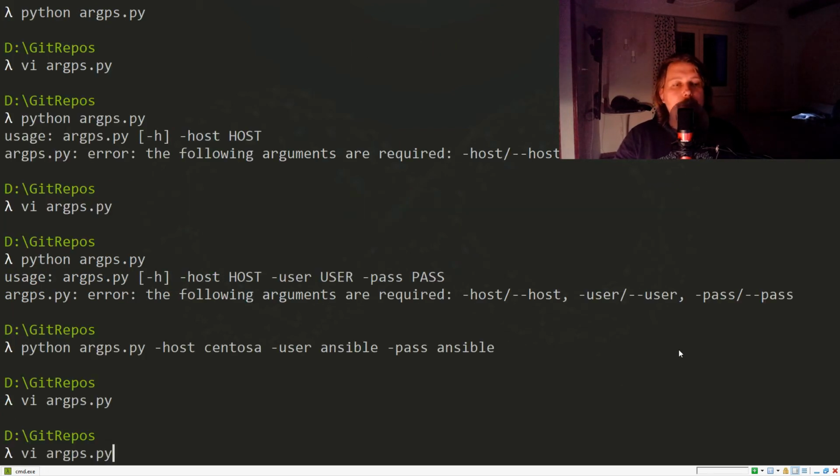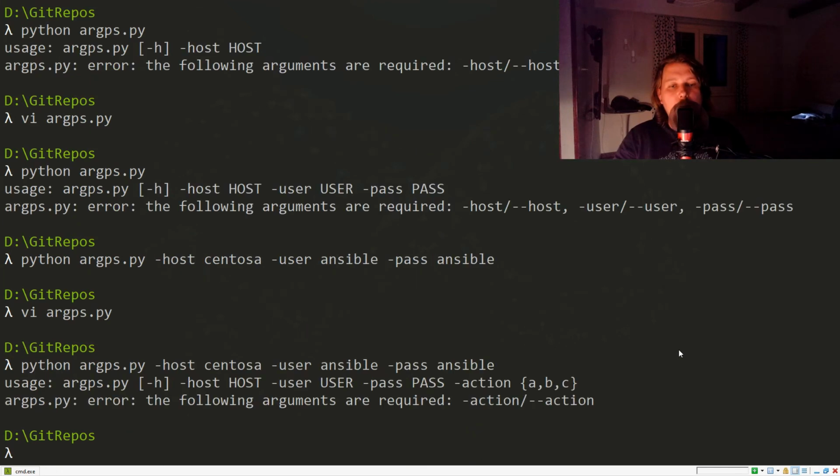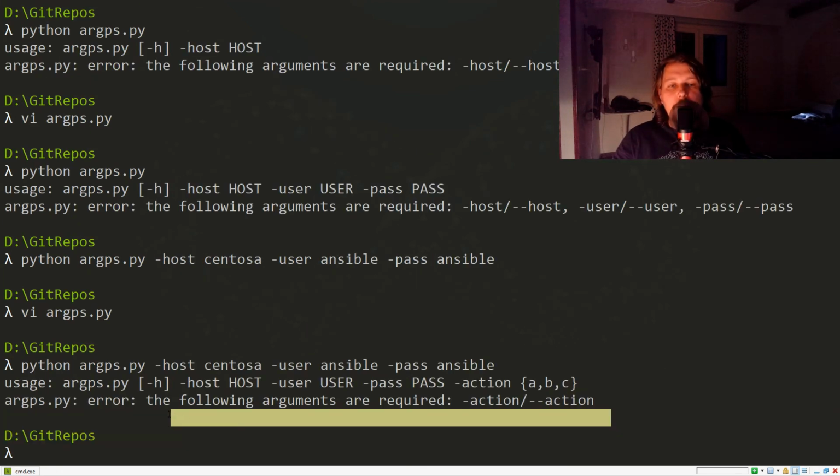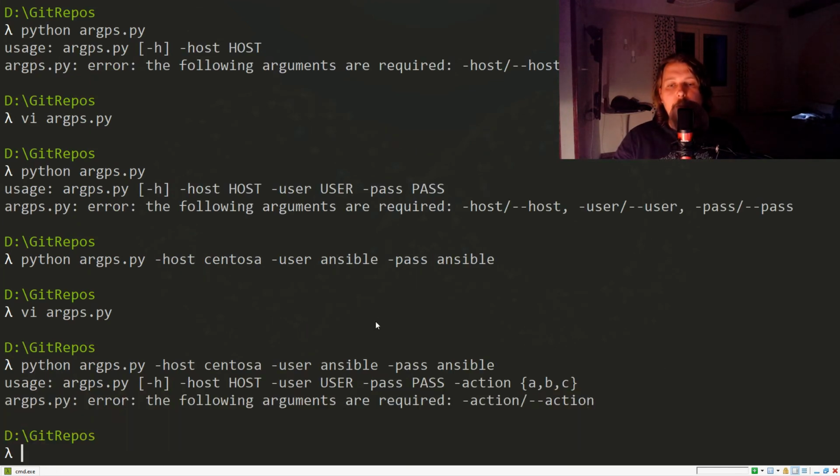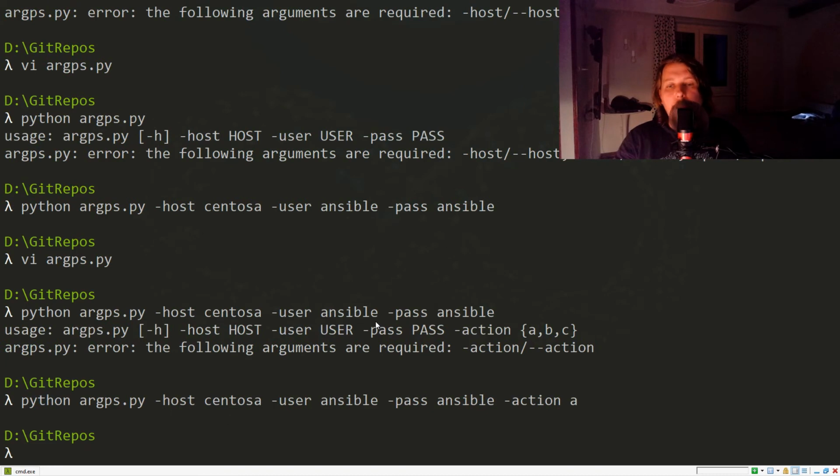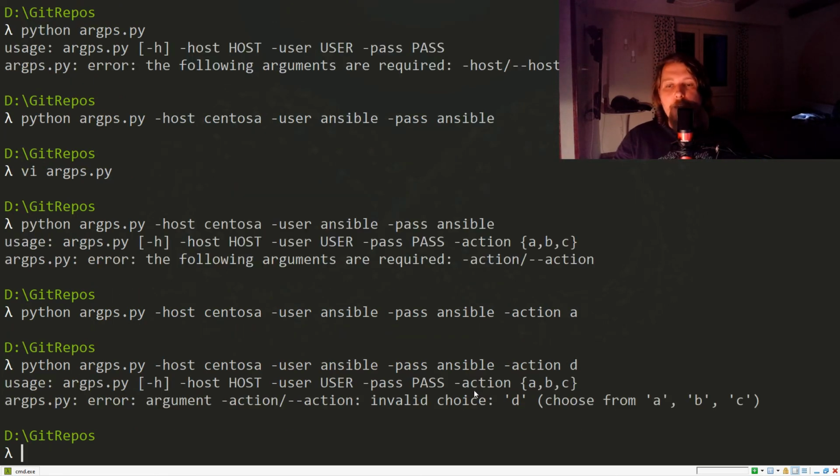Now if I save and execute this once again, you will see that I am missing an argument, which is the action. So action is A. This didn't show an error, but the minute I specify a value which is invalid based on the choices, you will see invalid choice D, and we need to choose from A, B, C, and that's all.